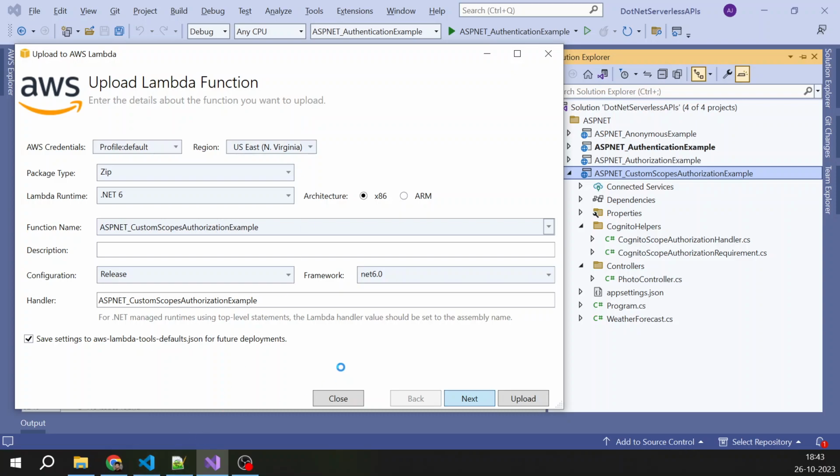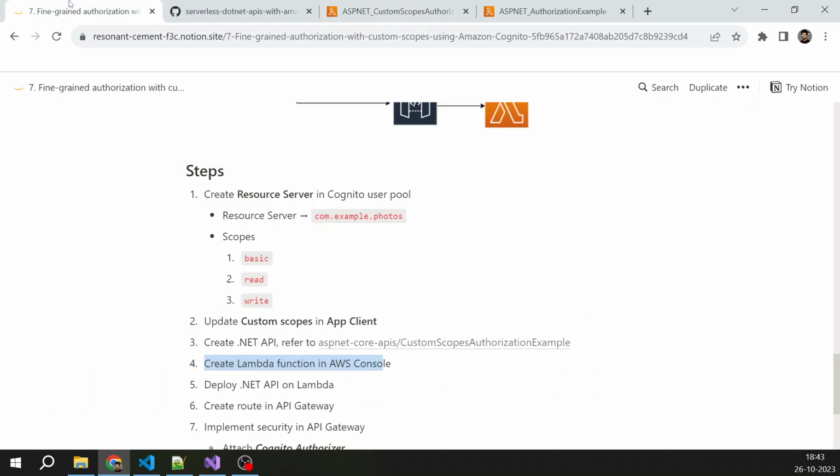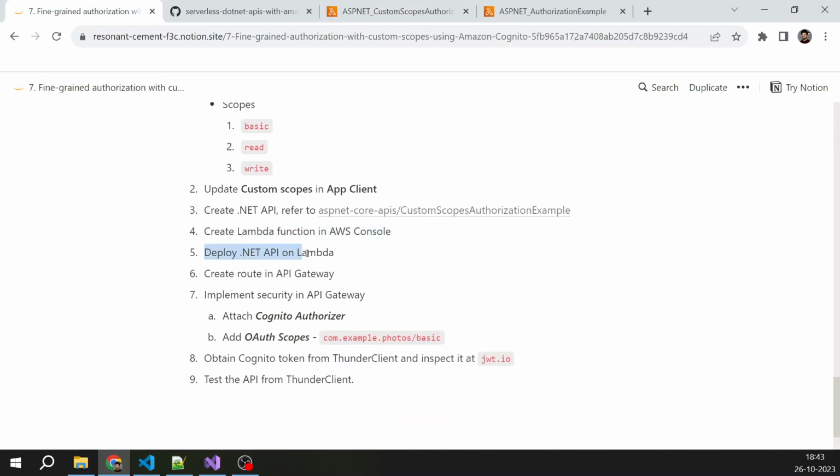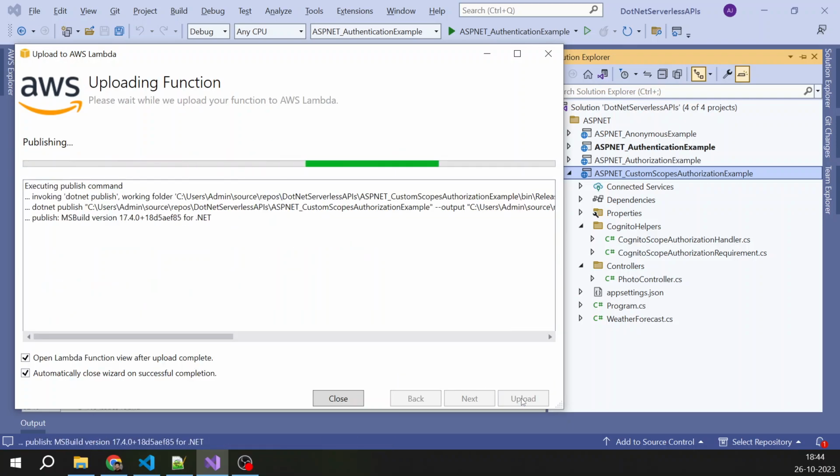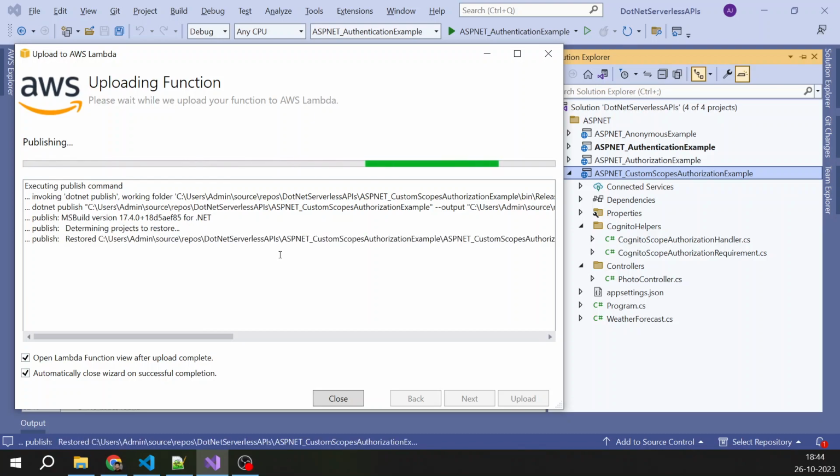Okay, it takes some time. Meanwhile, we see what the next steps are. We have created a .NET Lambda, and we are deploying it. Then we have to create a route in API Gateway. The next wizard has come, and we got the environment variables here, and we just need to click upload. It will publish, then zip, and upload the zip file to the Lambda function.